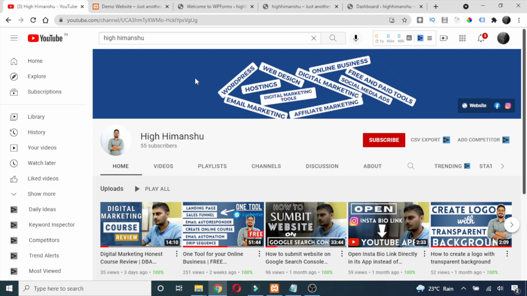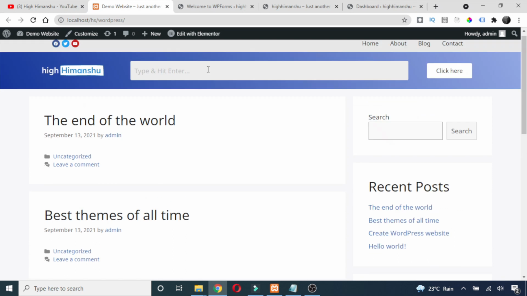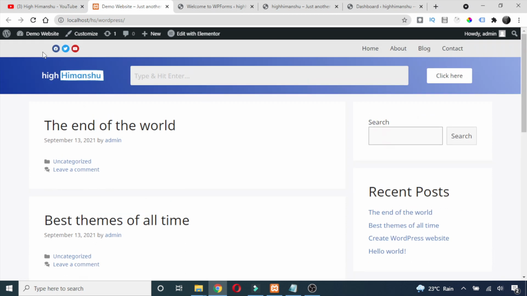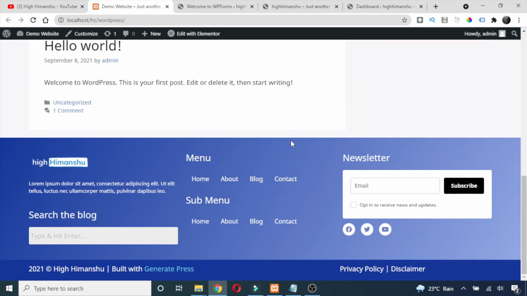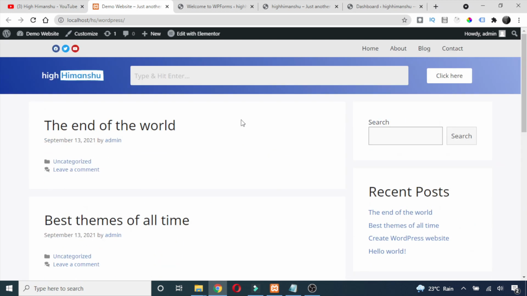So to answer this point, let me show you. This is the external or custom header and footer which I have made. If I give you an example, here I have added a search bar at the top. Now in the default header of WordPress, I don't think you will get an option to insert a big search bar here at the top.